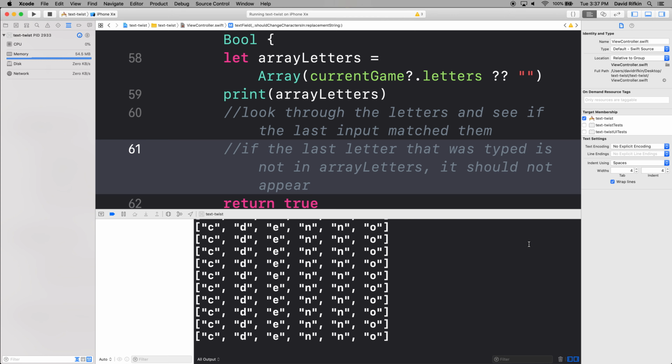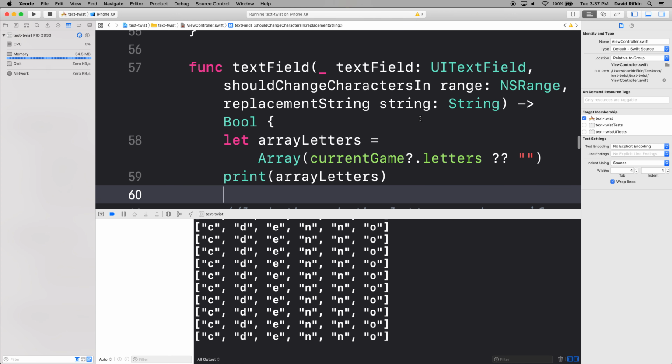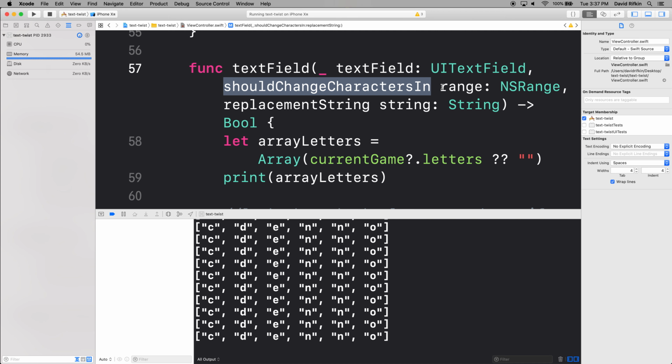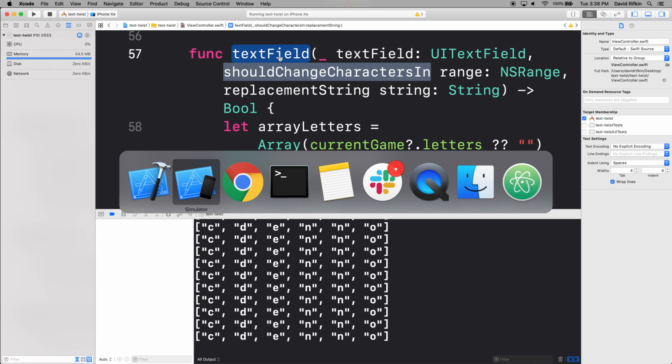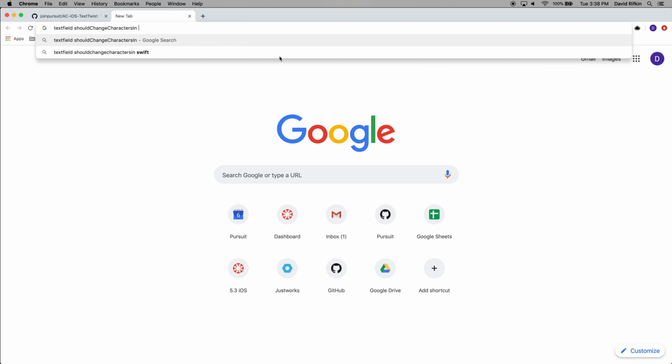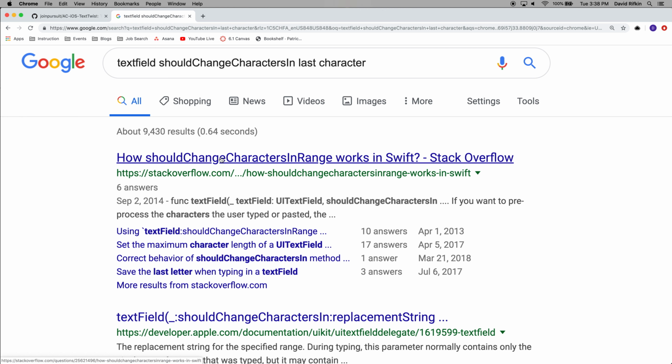Cool. Let's start with the case that we want to see if a letter is in this array. So let's find out how we can use this function to get the last character that was typed, because that's what we want to look for. We want to look up a text field function specifically called shouldChangeCharactersIn. And right now, all we want to be looking at is the last character. So let's Google that rather than fishing around and trying to figure it out. Text field should change characters in, whatever. Let's just say last character. I want to figure out how to get that, how this thing works in Swift.